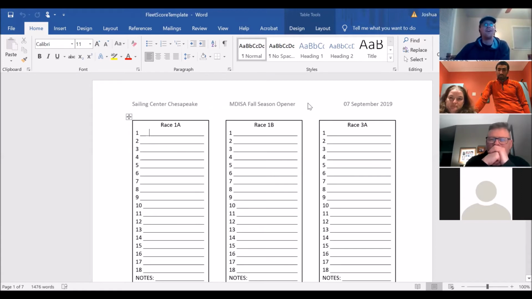Typically we don't get that far, but we'll print out enough scores for 18 races. So that will be on the RC boat somewhere with appropriate writing utensils as well. We've got to make sure that we have everything we need, and that's how we score things on the race committee boat. That's what we do with scoring, which brings us to the next portion, moving back on land.